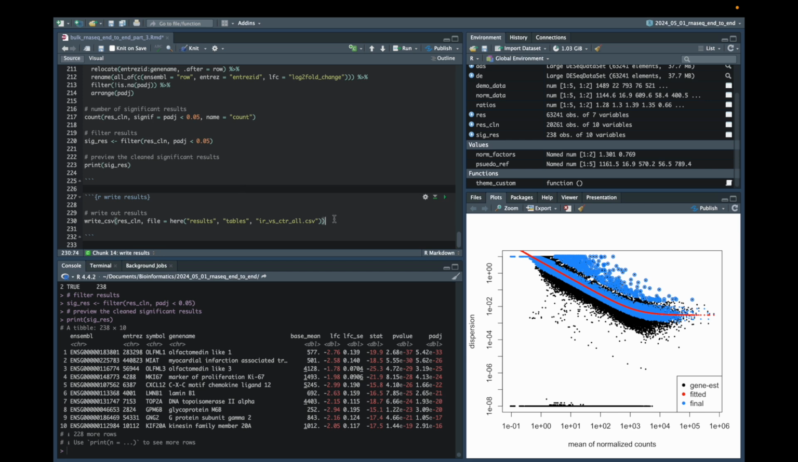So finally, if we wanted to write out those results, we could use the write_csv function from the dplyr package, passing in the object that you want to write out, and then the file path, and in this case I'm using the here function to build up a file path relative to my project top level. So I'm going to save these results in the results table subdirectory of the results directory within our R project, and I'm going to name that file IR versus CTR all, to signify that it's not just the significantly expressed genes, but it's the entire differential expression testing result.